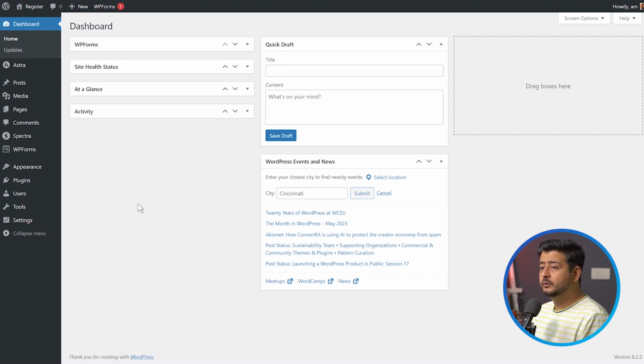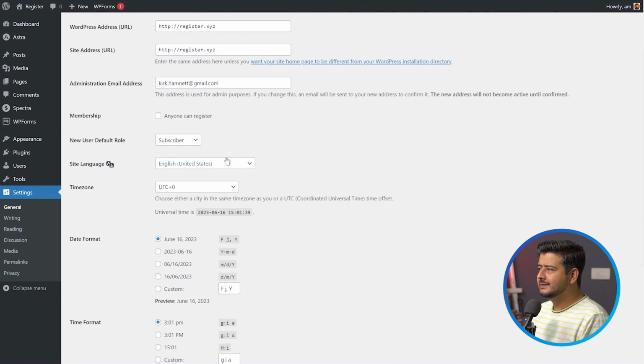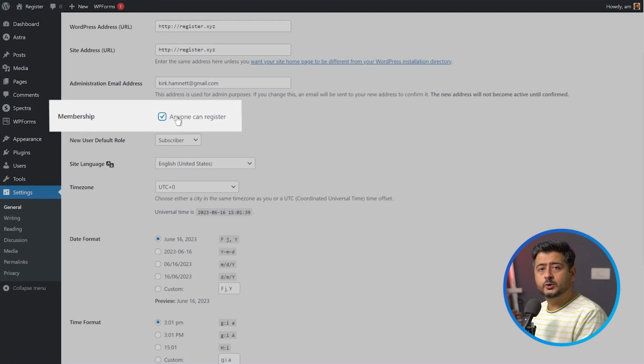What we'll do is go into WordPress settings first. So I'll go into the settings here. I'm going to go into general settings. And inside the general settings, this is the setting you'll need to look for, membership. You need to enable this option first. We'll click here, and now the feature will be enabled once we save our settings.